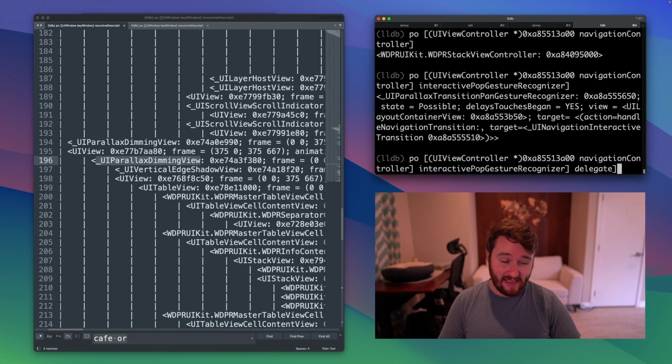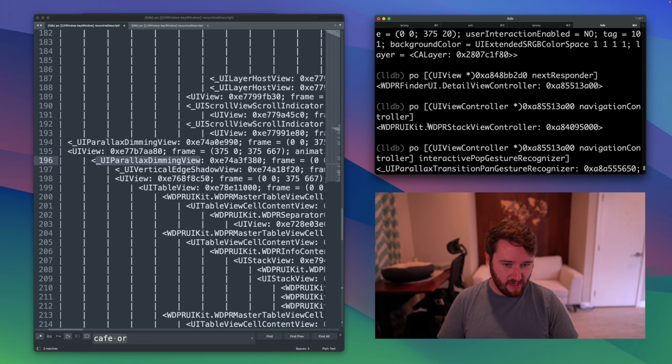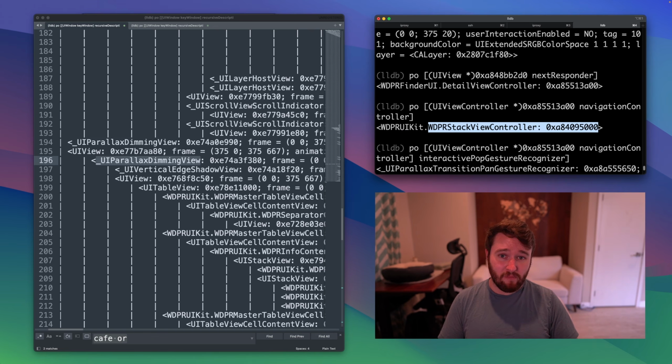Now I'm going to go ahead and ask that gesture recognizer for its delegate. And we get the same stack view controller instance that we saw up here when we asked for our navigation controller. Maybe the navigation controller is always the delegate for a gesture recognizer like this. I'm not actually sure. But now I'm curious if this view controller class implements any of the gesture recognizer delegate methods, because if so, that might be where it's interacting with this gesture in a problematic way.